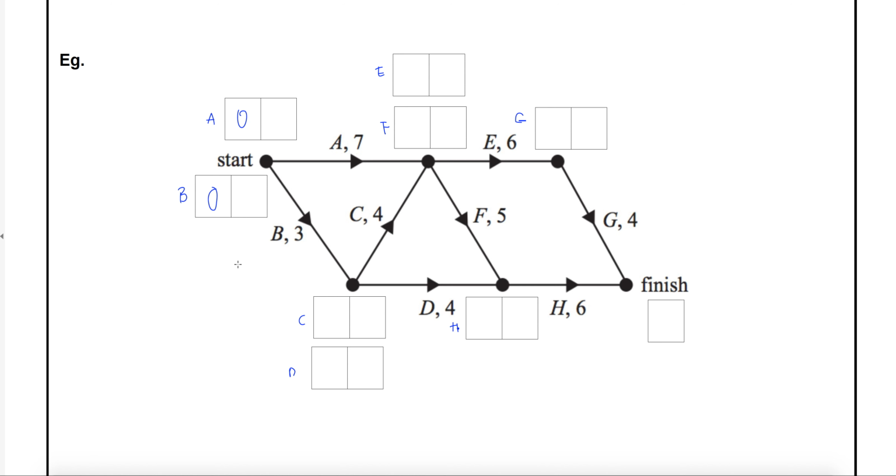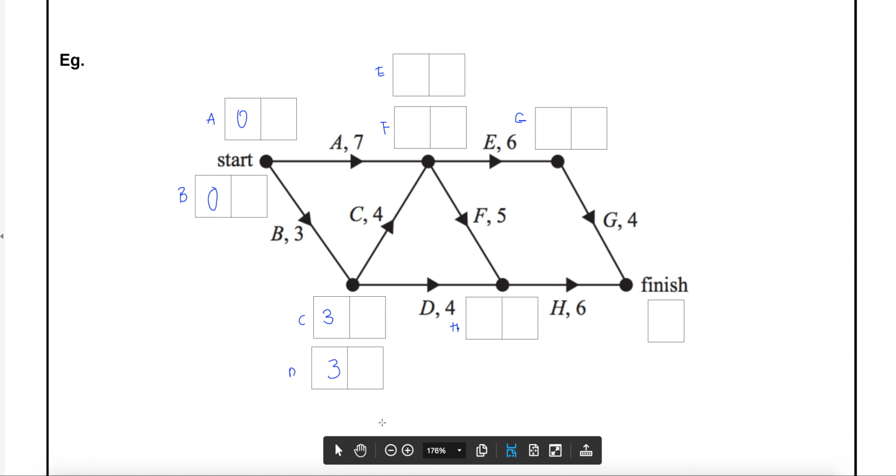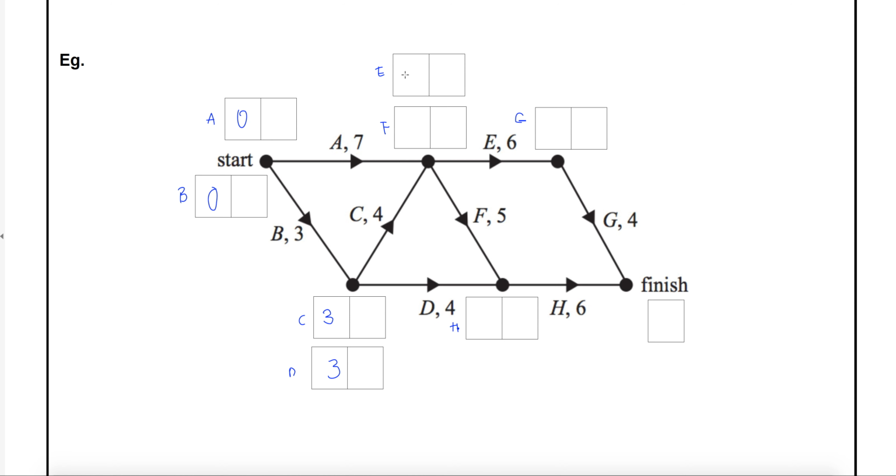So, I'm not going to look at E and F yet because they've got 2 predecessors. So I'm actually going to start by working down here at C and D. They are going to start after 3, as B takes 3. Then I'll go up to have a look at E and F, and I'll see that this side I've got 0 and 7, so 7. This side I've got 3 and 4, which is also 7.